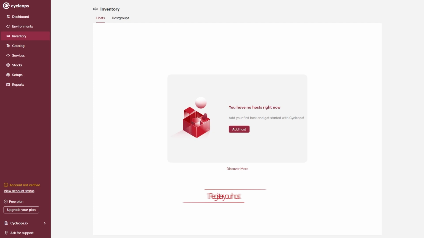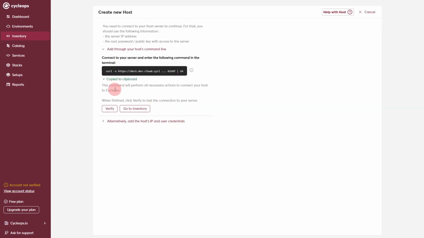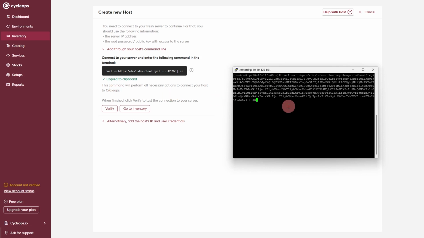Step 1. Register your host. In this step, you connect your host with Cyclops. To do so, navigate to the Add Host page. Following the on-screen instructions, copy the generated command and paste it into the console of your server.